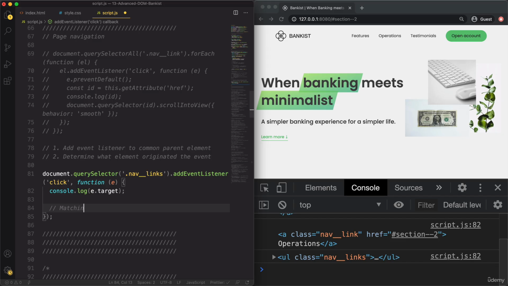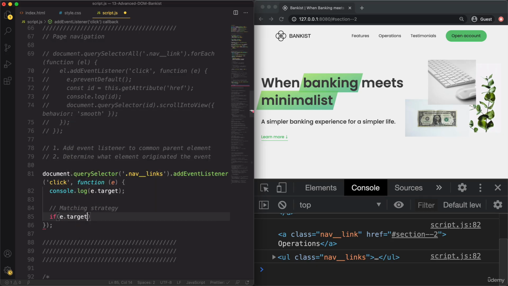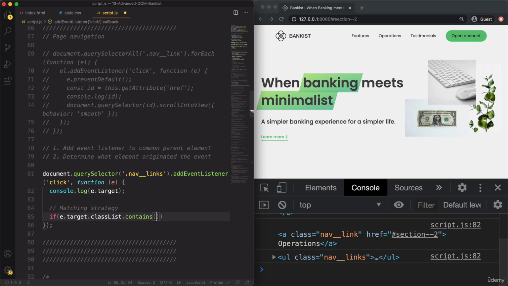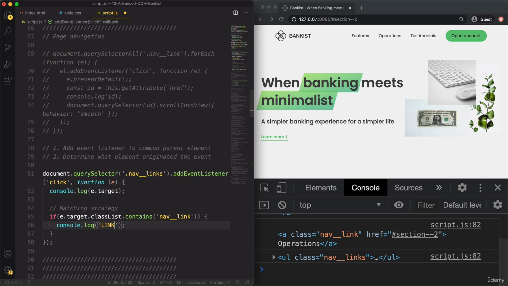All right. So this is the matching strategy. And this can sometimes be one of the hardest things to come up with when you use this technique. But many times I actually do it like this. So I check if the target element contains the class that we are interested in. So classList, and then remember we can use the contains method. And then we can simply check if it contains the class navlink. And so that's then this one here, right? And only if it does, then let's log link.